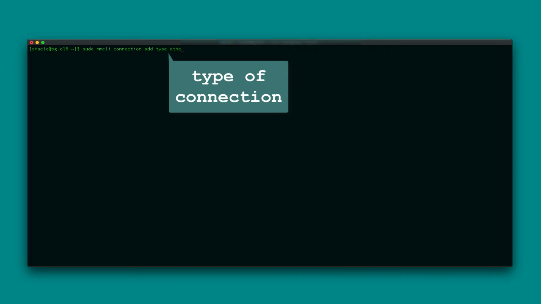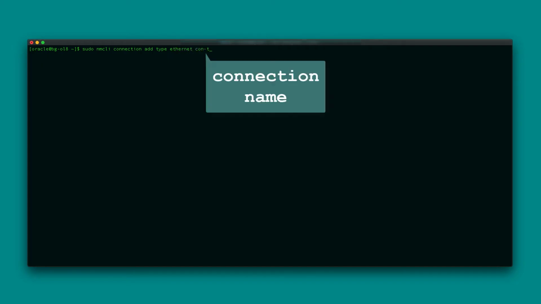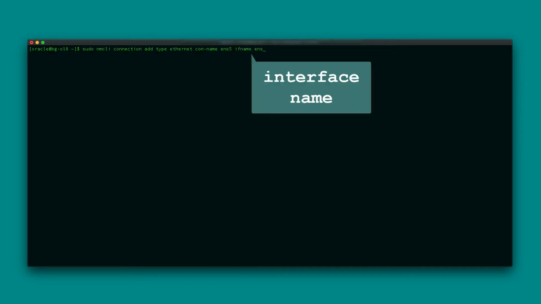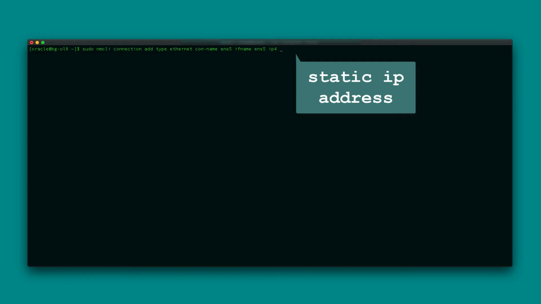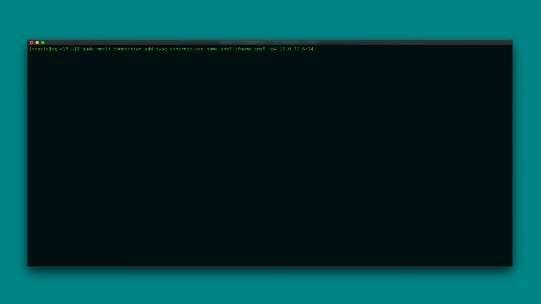Return to the terminal connected to the Oracle Linux 8 instance. Now use the IP address to create the configuration profile for ENS5 by typing sudo nmcli connection add type ethernet con-name ENS5 ifname ENS5 ip4 10.0.32.6/24. The configuration defines a static IP address assignment and presents the IP4 address in CIDR notation.